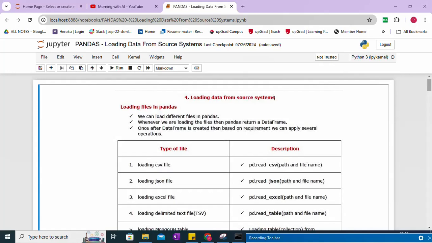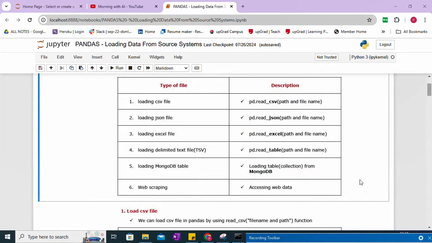Similarly, to read data from a JSON file, instead of read_csv, I have to write read_json. Here pd stands for the alias name of pandas, so pd.read_json and the file path where it is present. To read from an Excel file, I give read_excel. To read any TSV file or table, read_table. Loading data from MongoDB means loading a collection from the MongoDB database. Web scraping methodology can also extract data from different web pages.